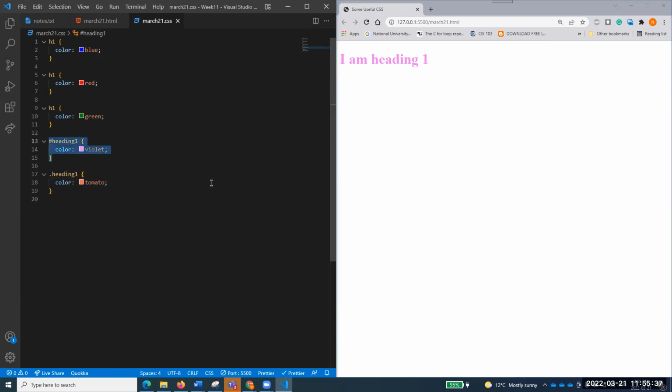And if I take away this ID, for example, if I delete or comment this one, can anyone tell me what will be the color of my heading? I am adding one. What should be the color? What specificity tells you? It should be tomato or green. Yeah, that's wonderful. It should be tomato color. And why tomato? Because the class has higher specificity than that one.